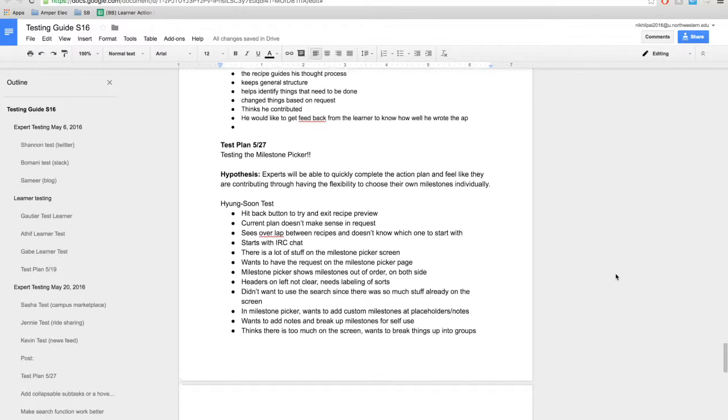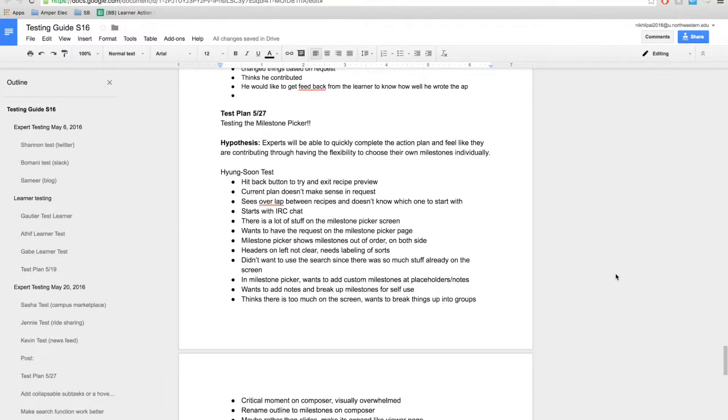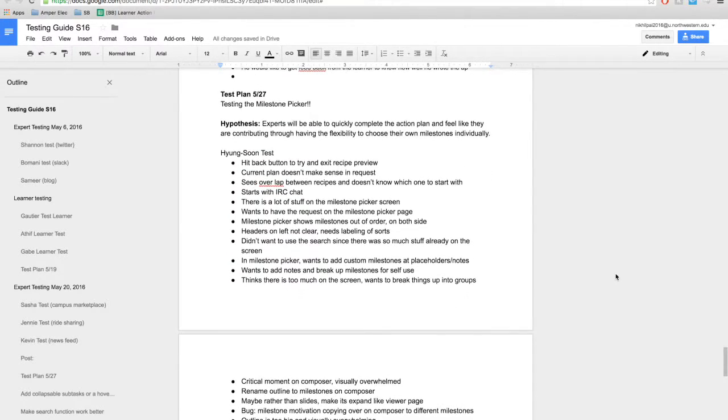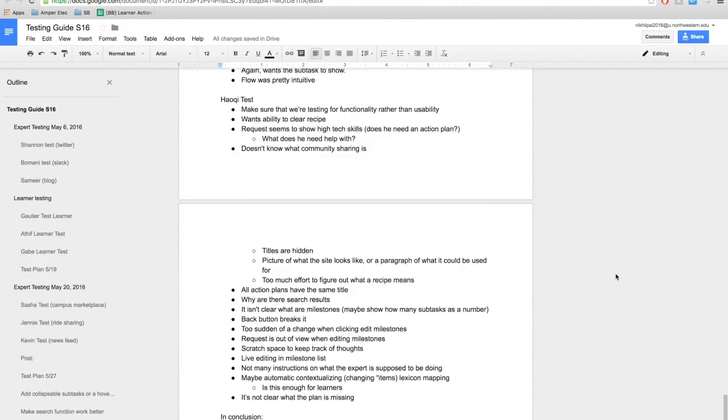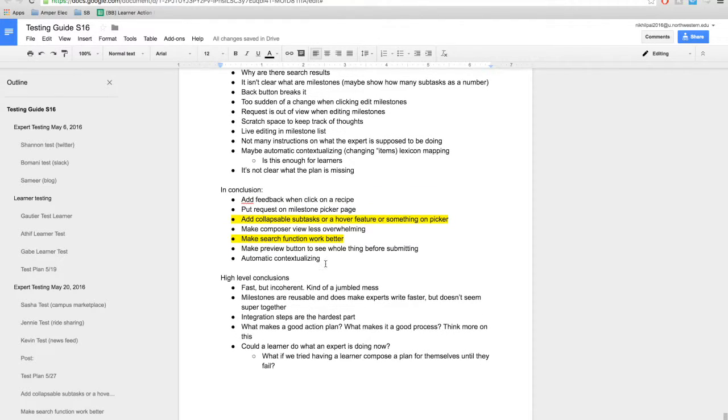So lastly, after we implemented the milestone picker, we tested one more time with experts. We tested with Hyung-soon, Kevin, and Haochi. And our conclusion was that there were some low-level things like adding feedback and putting the requests on the milestone picker page. But some things that we implemented were to add collapsible subtasks on the milestone picker, make this first search function work a little better, and add highlights, and to create a preview button before they submit the whole thing.